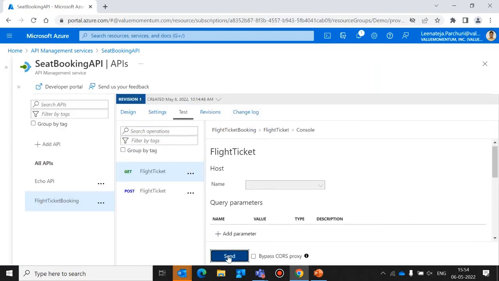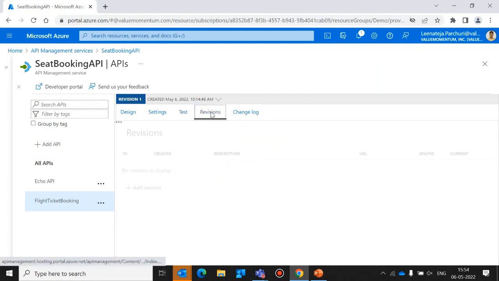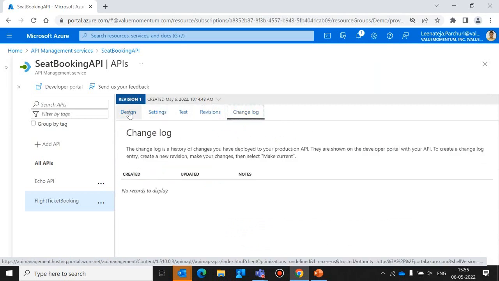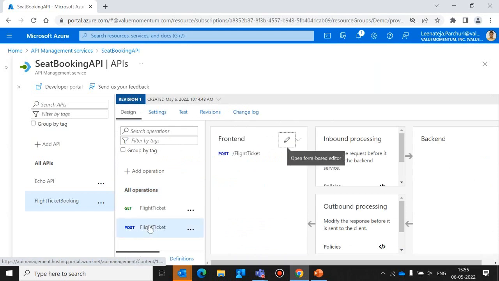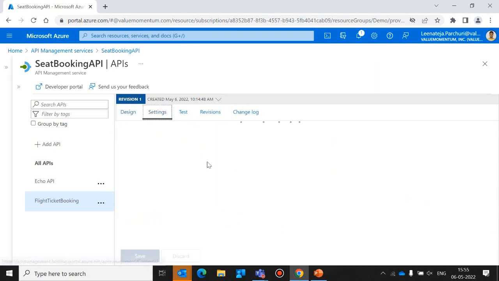Test it. We will get 200 okay. Then it is working fine. Revision and the change log are here. Then go to the other operation here. We have post. Similar kind of functionality here also.